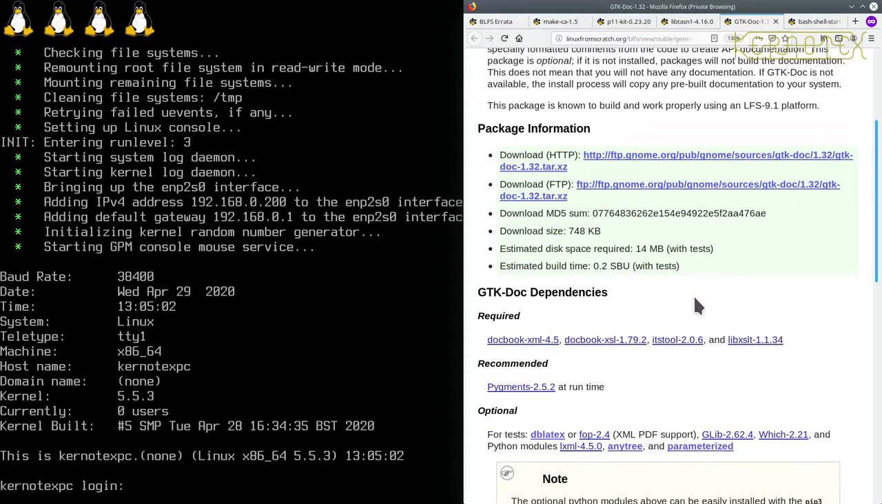I've never really installed, well, I have installed the API documentation once or twice in my early days of building BLFS, but I've not done it since then because an API is really for developers. So it's probably something I wouldn't normally do, but I think I might do it this time.